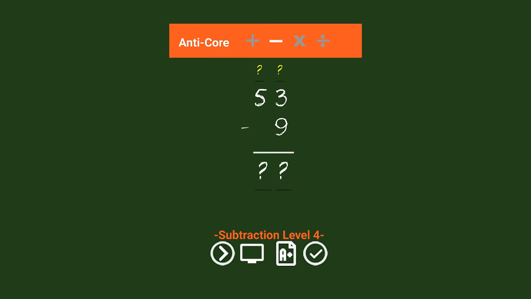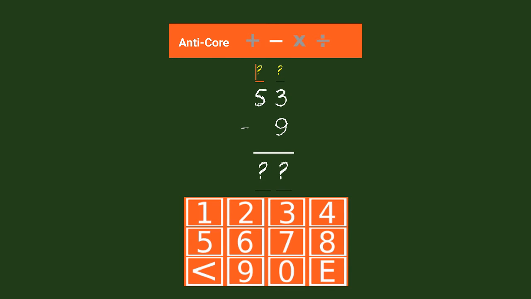Touch the question mark in the tens borrowing location and the keyboard will pop up. Touch the 4 on the keyboard to enter 4 in the tens borrowing location. The app will automatically cross out the 5 in the tens location so you don't have to. Now you need to add the 10 you borrowed to the 3 in the ones location. To do this, add 10 plus 3 in your head. Since 10 plus 3 equals 13, touch the question mark in the ones borrowing location and enter 13 on the keyboard. The app will automatically cross out the 3 in the ones location.